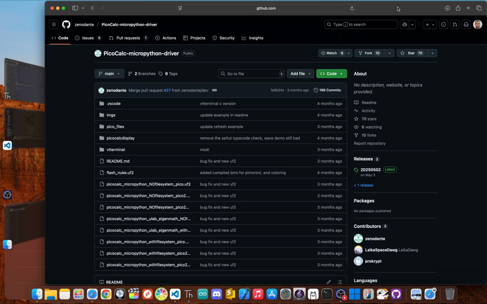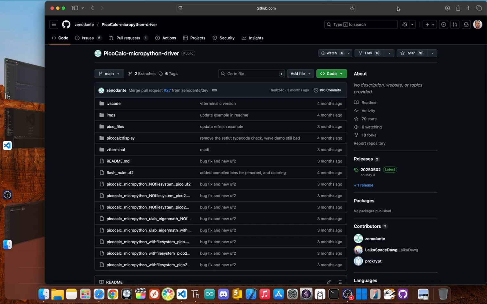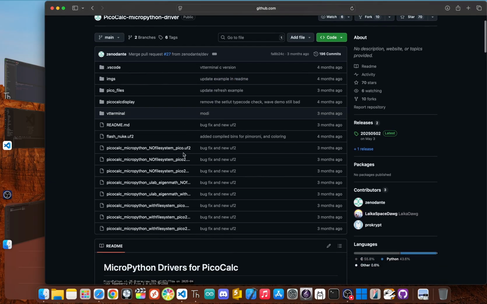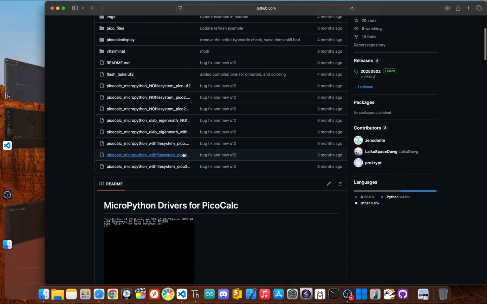With our PicoCalc waiting patiently in bootloader mode, it's time to give it its brain. This brain is a single file, the MicroPython firmware. Specifically, we need a version built to work with the PicoCalc's hardware. Your next mission is to download the correct firmware file from the official GitHub repository, which I've linked for you in the description. Now, this is a crucial step. There are different firmware files depending on whether your PicoCalc has a standard Pico or a Pico W or a Pico 2 or Pico 2W.